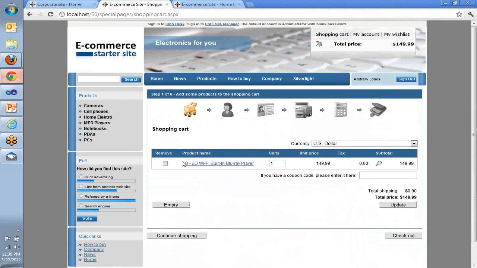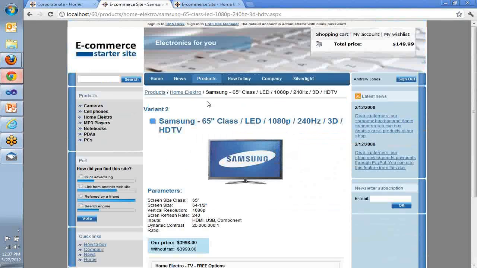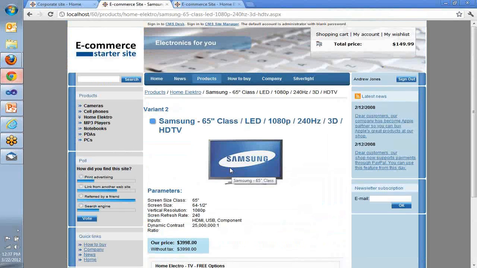That's a Blu-ray, so it's another home electro department product, and that's why when we go back to the home electro and we take a look at the very same Samsung LCD TV, LED TV, you can see that variant 2 is displayed to this user, and as you will see, part of variant 2 is also the option, the area where I can choose my free accessory with my TV. So that's actually how it really works from the user point of view.